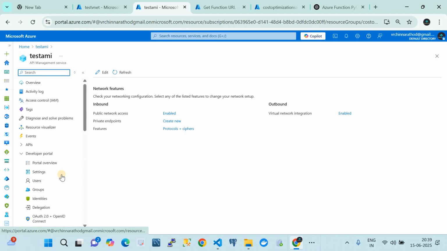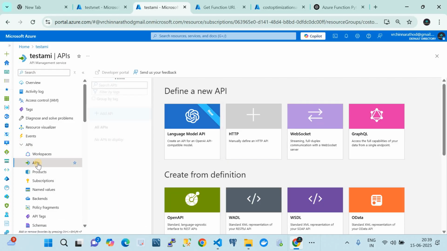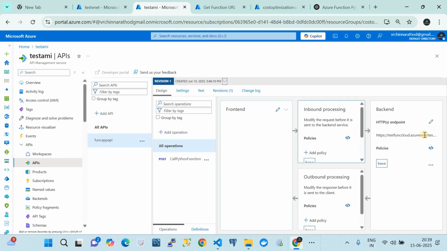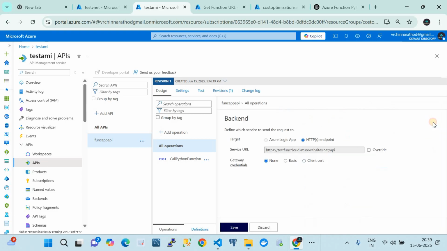Now to test this particular API, what you do is go back to the APIs page and click on APIs. Then again here you can get your API. So here is your endpoint. If you call it here, this is our endpoint. Let me click on this one. Now this becomes our service URL, nothing but our API URL.